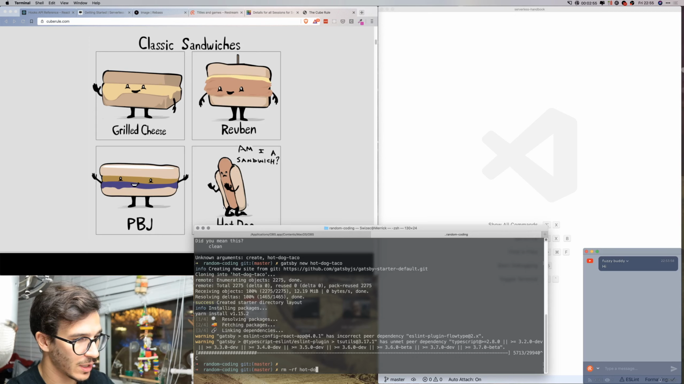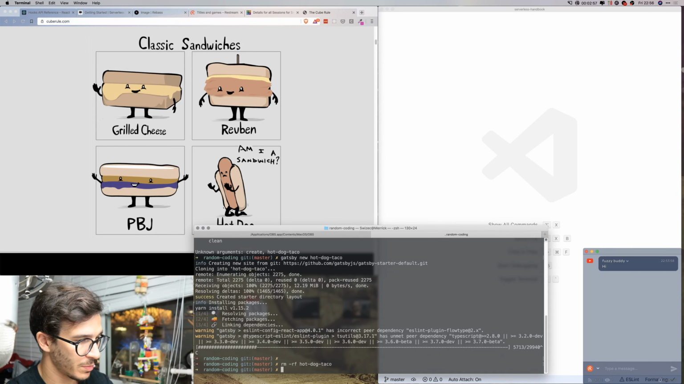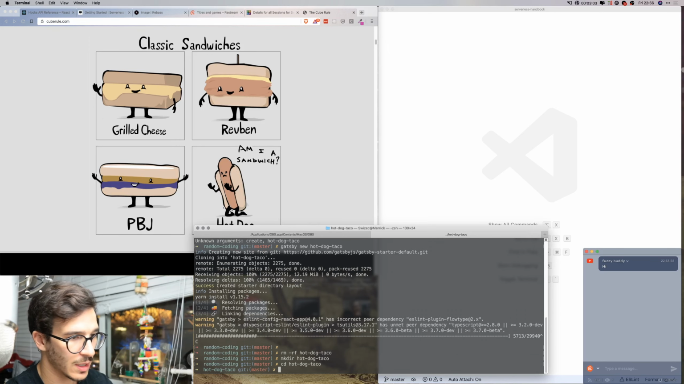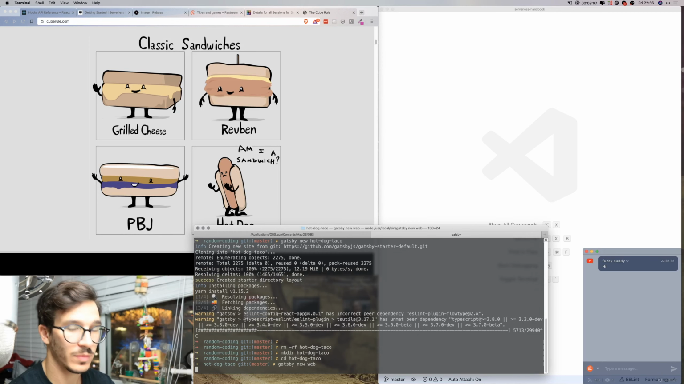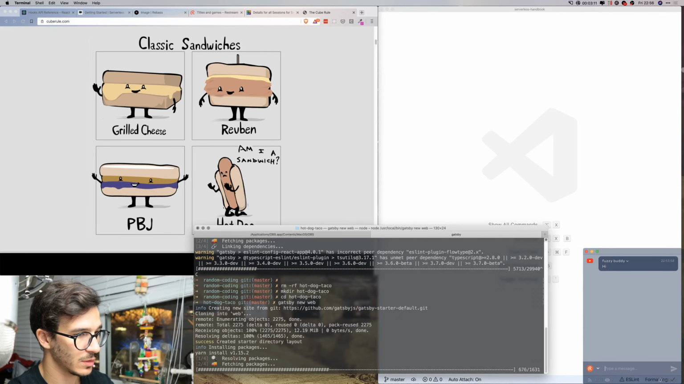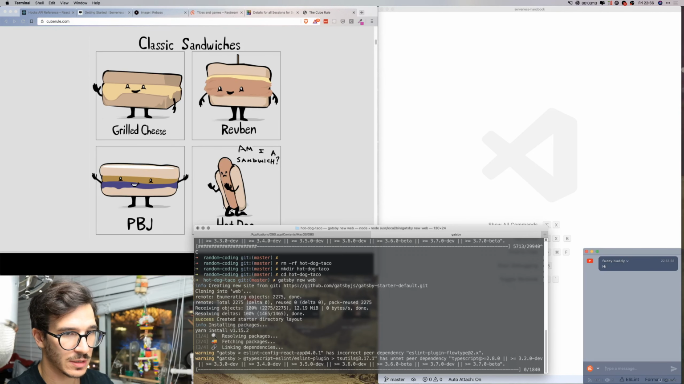rm -rf hot dog taco. And mkdir hot dog taco. And then we're going to say cd hot dog taco. Gatsby new web, because it's the web client. All right, so the web client is initializing, that's creating the client stuff.